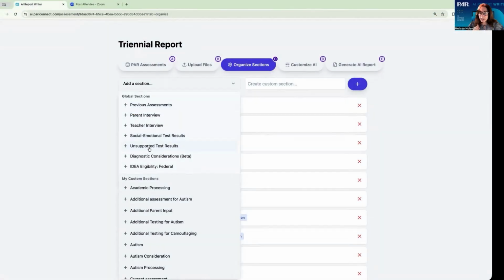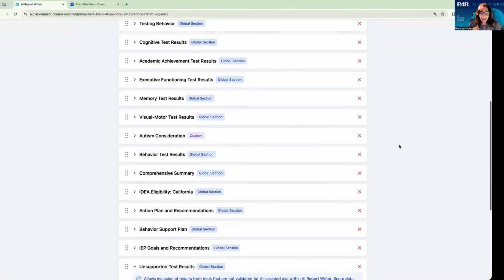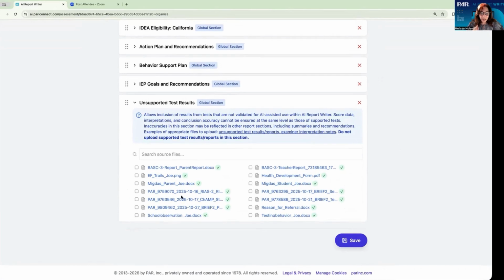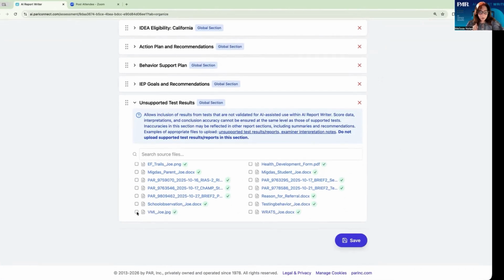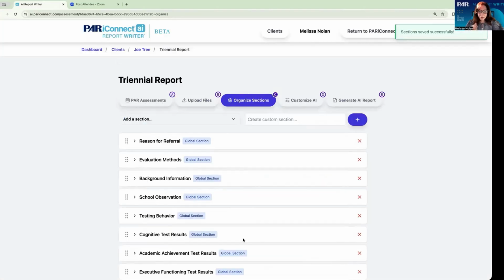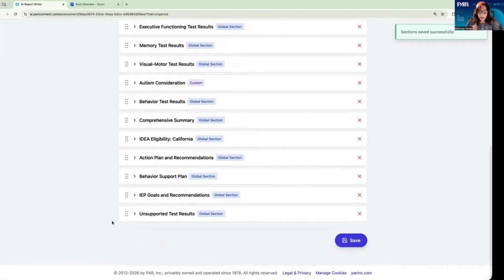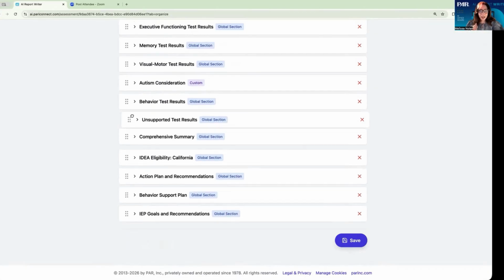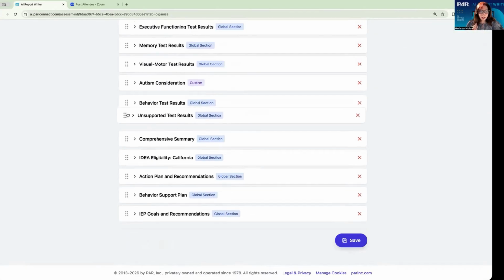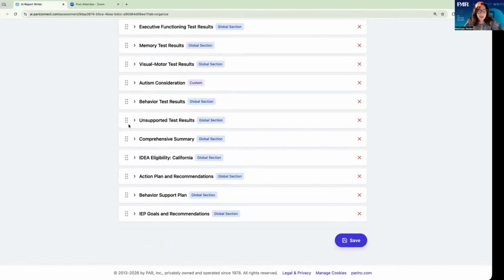An unsupported test section, and I'm going to add those 2 tests. It was the VMI and it was the Trails, EF Trails. I'm going to save that in my unsupported test section, and I'm going to actually pull this up. I'm going to put it before my comprehensive summary.